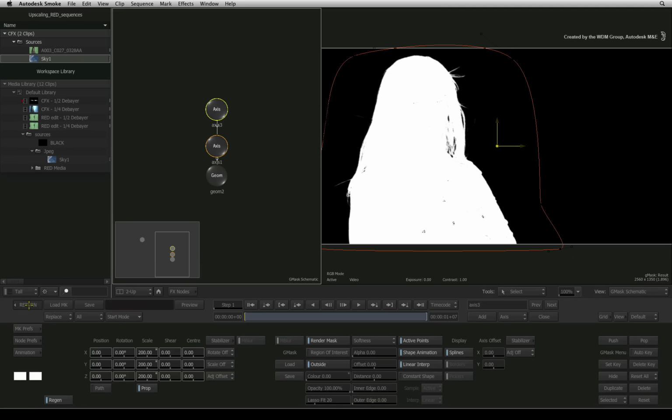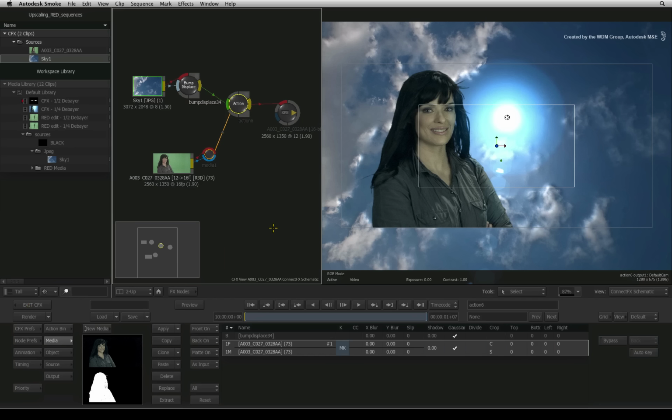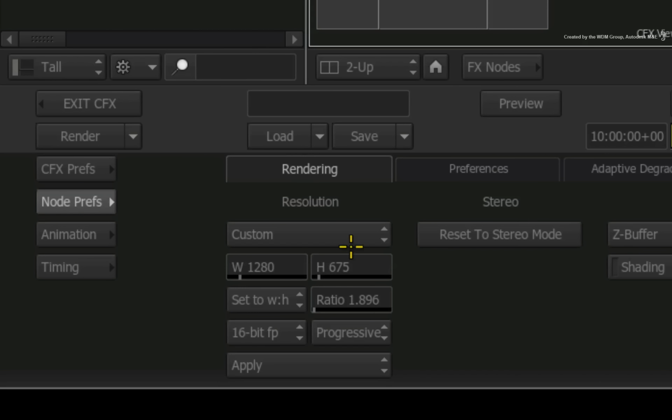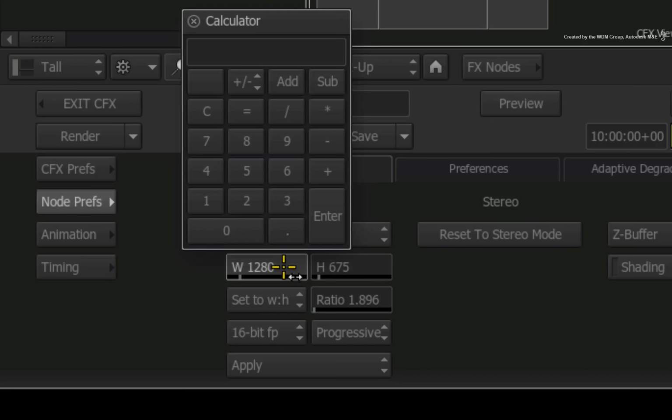Click Return to exit the modular keyer. Finally, in the Node Preferences for Action under the Rendering tab, the resolution is still set to a quarter Debayer. As I said, Action is resolution independent from the sequence, so it will not be affected by the reformat.